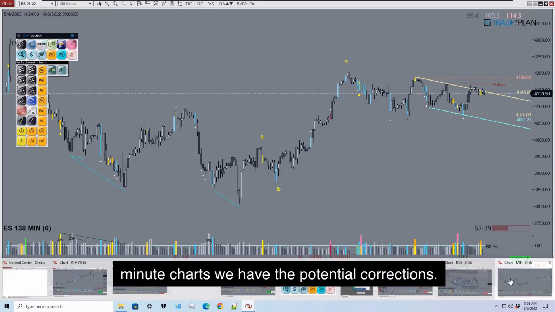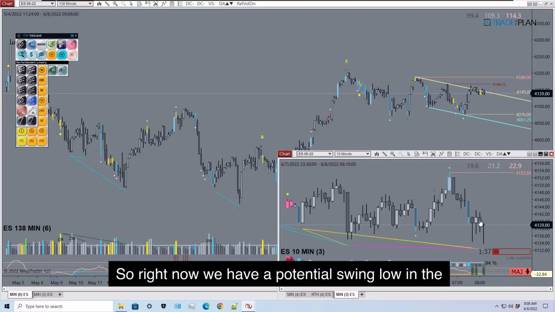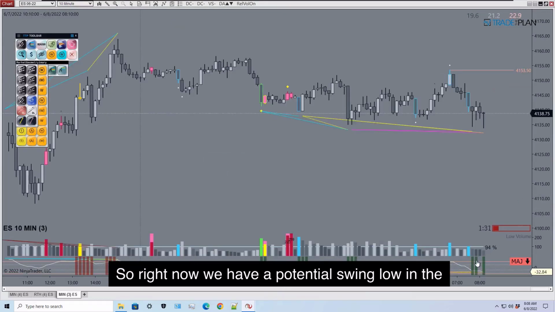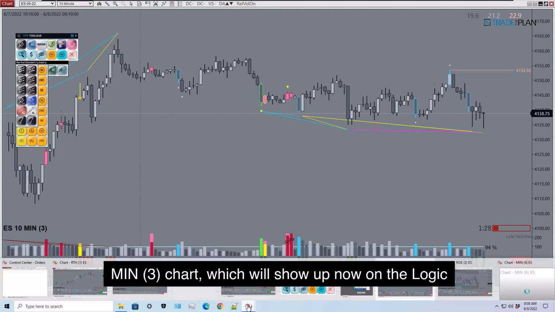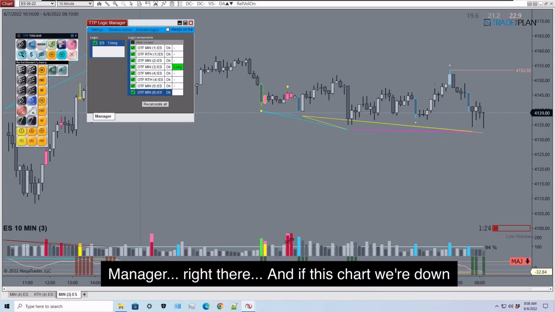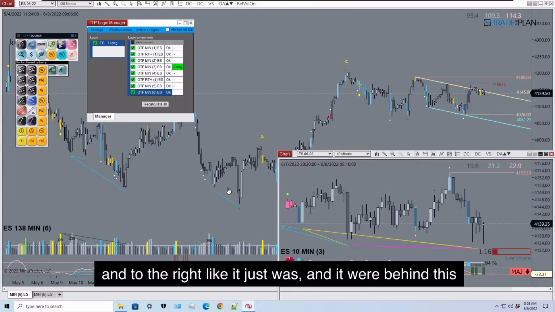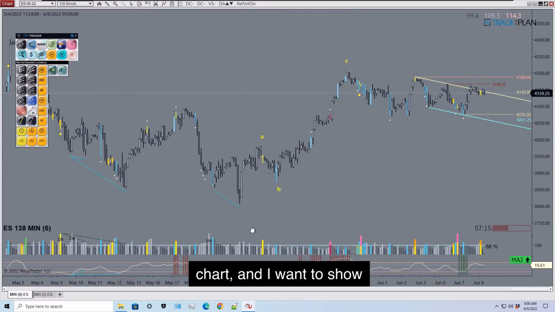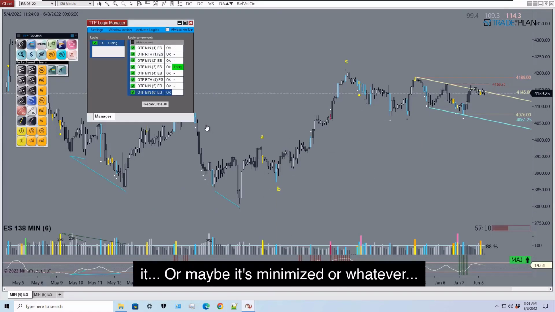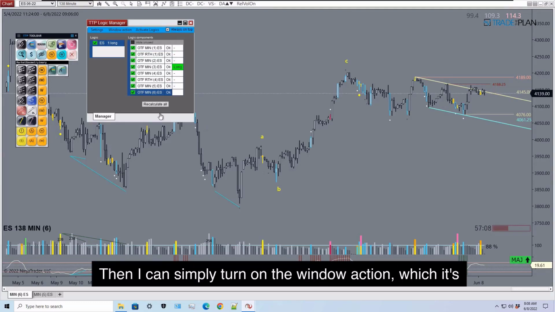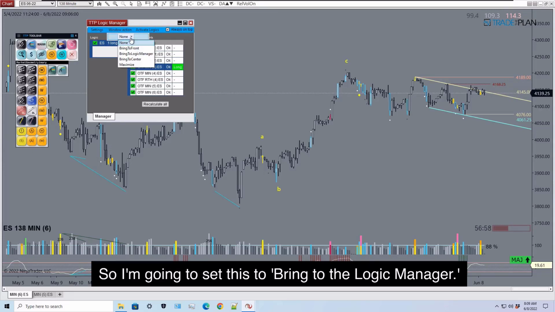So that's how we piece it all together. And on the minute charts, we have the potential corrections. Right now we have a potential swing low in the Min 3 chart, which will show up now on the logic manager right there. And if this chart were down and to the right like it just was, and it were behind this chart, or maybe it's minimized, I'm going to put this always on top. Then I can simply turn on the window action, which is off by default. So I'm going to set this to bring to the logic manager.